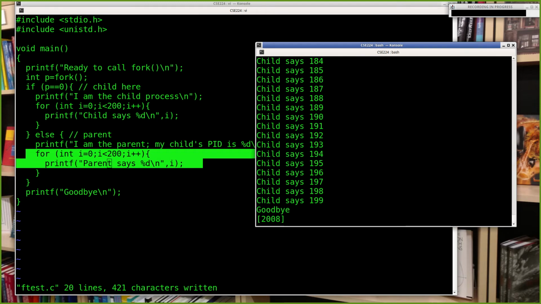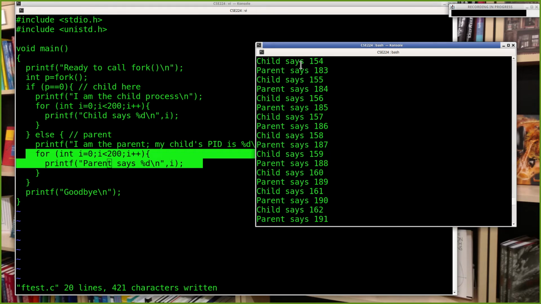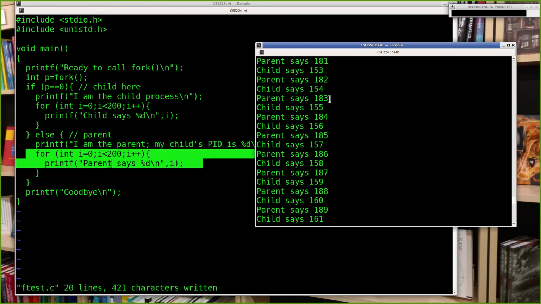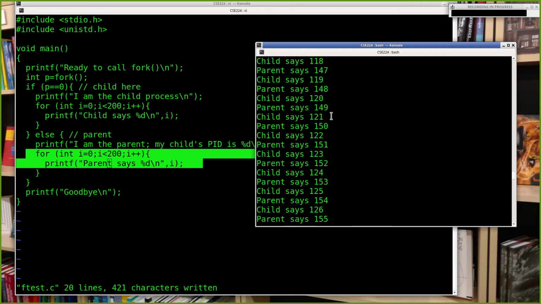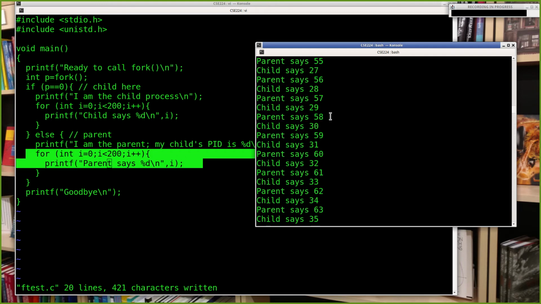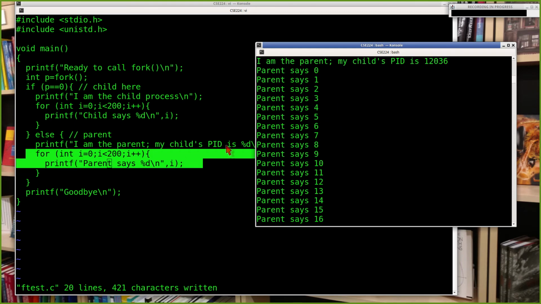If I do this, you can see they're taking turns in some spots. The child said 154, the parent said 183, child 155, parent 184, and so on. But in the beginning, because I have this check for the parent first, the parent said a bunch of stuff before the child process got to the point where it was ready to say I'm the child. Actually, the child gets tested first.